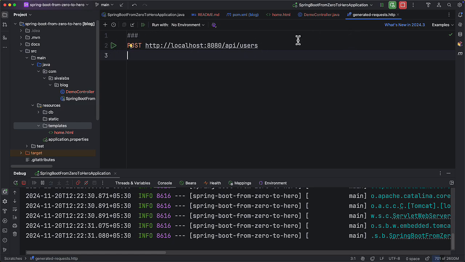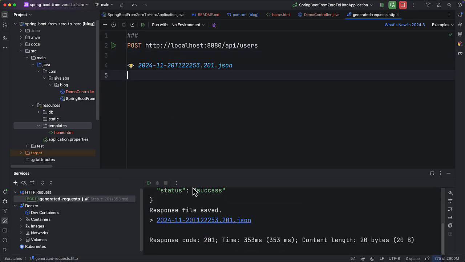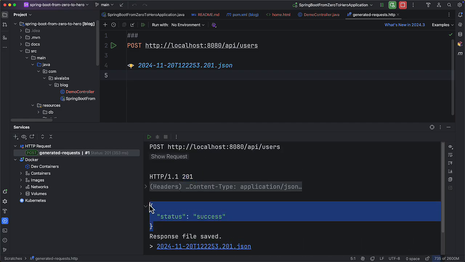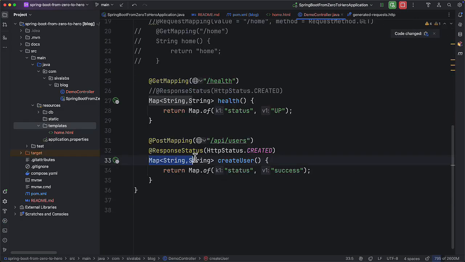So this is IntelliJ IDEA Ultimate Edition. We have an HTTP console where we can invoke API endpoints. Here you can see status code 201 and response body is status success. Instead of returning a map, we can also return any object, and Spring Boot will take care of converting that into JSON using the Jackson library under the hood.